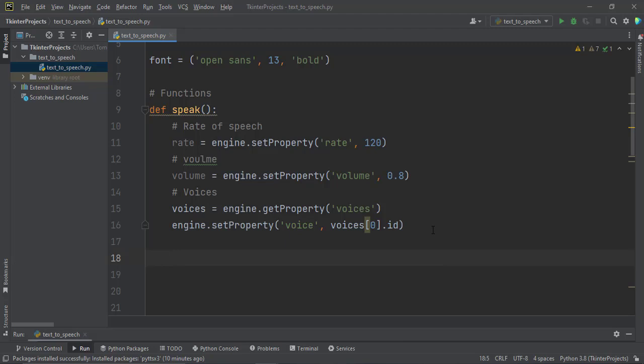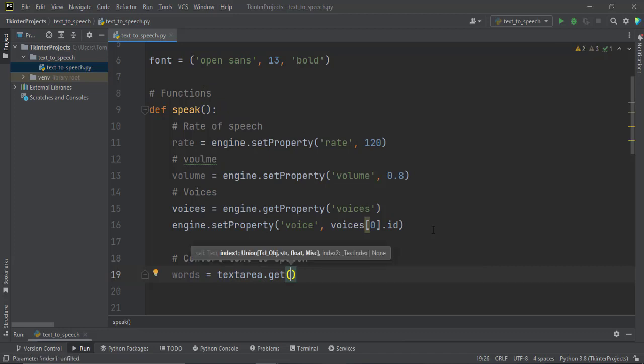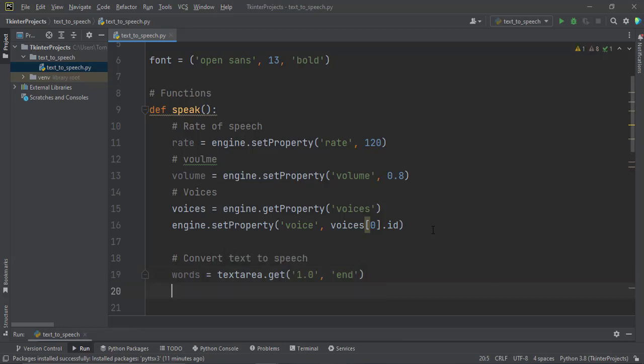Now that we have declared all these properties of the engine, what we are left to do is actually speak the word out. That is why we do it by, let's see, convert text to speech, and we have to get what we want it to say. So call it words, and then that will be whatever is inside the text area. So it will be text area.get, and we want to get it from 1.0, which is the first position, to the end. So whatever is in the text area, we want to get it and then store it in this words variable.